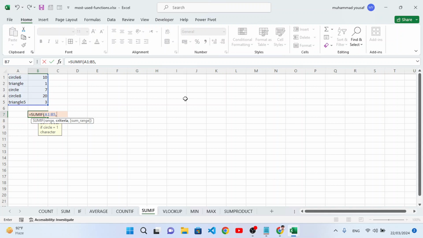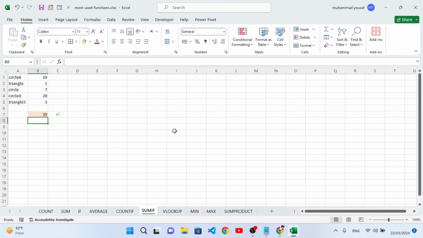What is the criteria? For example, we want to find the sum for circle. Okay, just circle. So I will write here circle and a question mark. Question mark means circle and one other character. If that was circle or one other character was attached with that. Comma, sum range. So the sum range is this. Close it and press enter. So for the circle we have 30. Circle 6, 10. This circle 7, 17. Circle 8, 17 with the circle 8, 20.